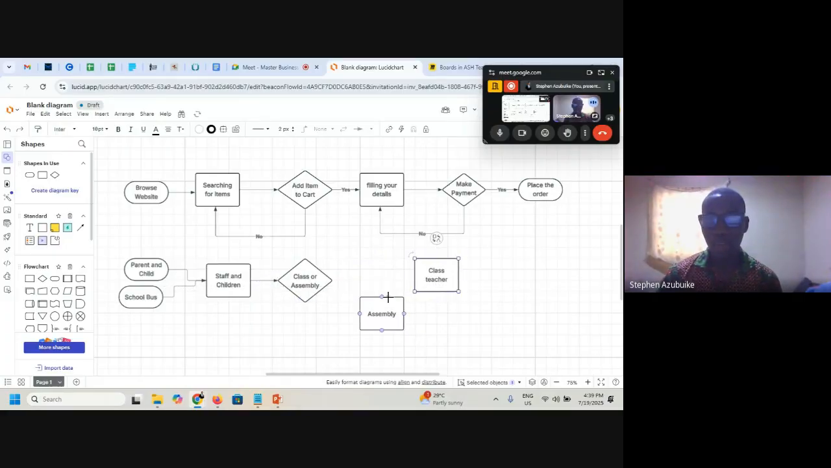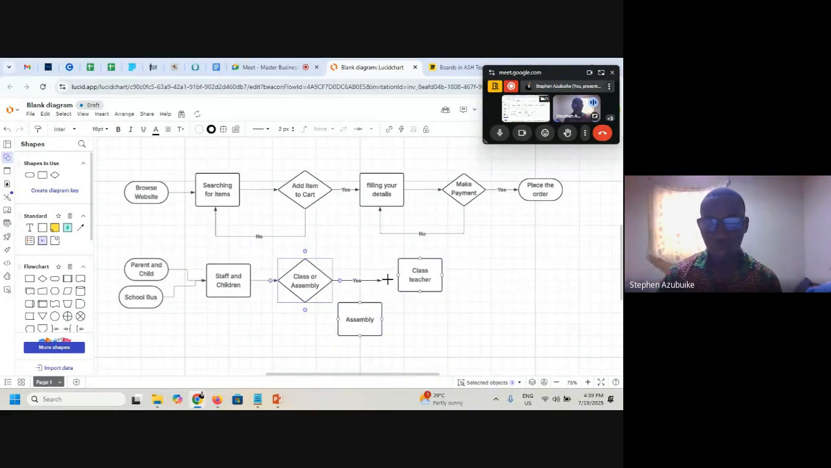That means if they are going to assembly, they are not going to class directly. So if they are going to class, you have it like this. If they are going to assembly, then there's a link that links them to assembly, and then from assembly they are coming back to where? To class. You can see that, guys, it is as simple as A, B, C.